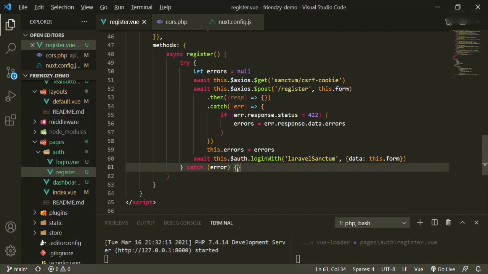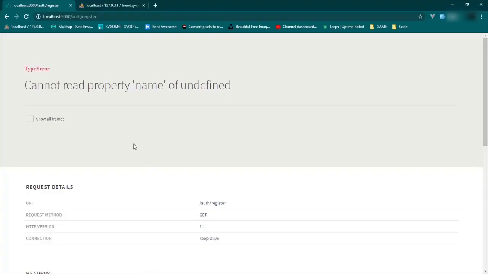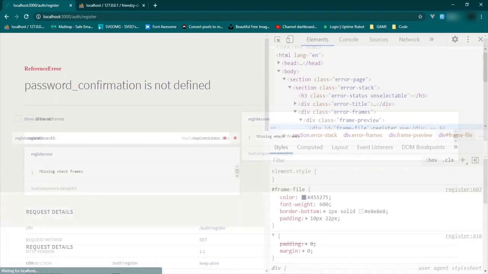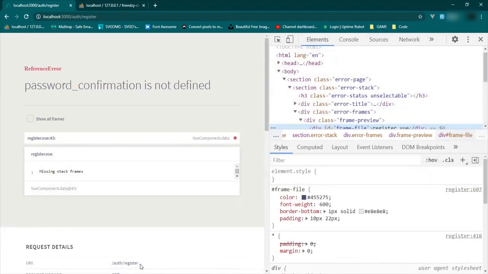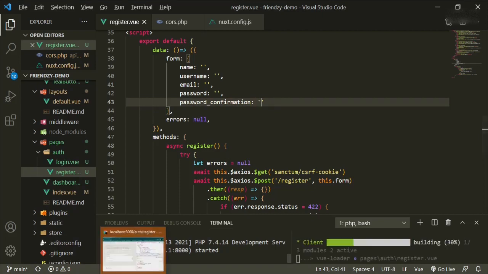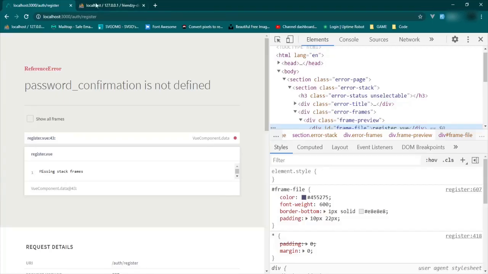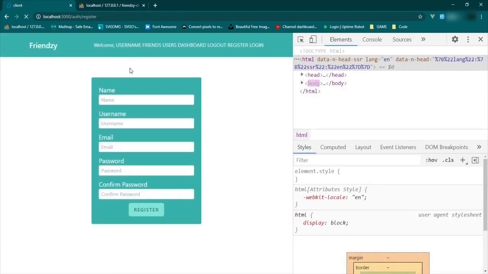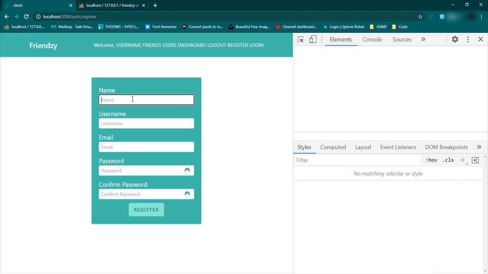Okay, why don't we try this and see if it works? Hopefully it does. So let's refresh, and then let's open up the inspect tools. And password confirmation is not defined. Did I forget to add that? Oh yeah, you probably saw that. Okay, so let's try that again and come back to the browser, refresh it. Okay, so now the error is gone. Let's try to log in a user or register.